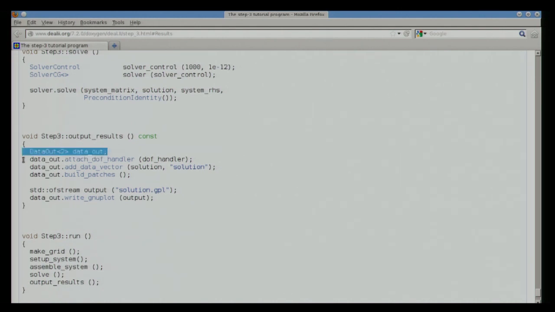There's an object in deal.II called DataOut that wants to know about the mesh that we work on and the degrees of freedom. So we say attach to your DoFHandler. And then you can add vectors that you want to output into this file. In this case, the only vector that we're interested in is the solution vector, but you could repeat this one call to add_data_vector here. What we would like is that this vector with these elements defined on this DoFHandler is going to be written into the output file under the name solution. You can choose whatever name you want here. Oftentimes we just say U because we typically denote solutions by U.